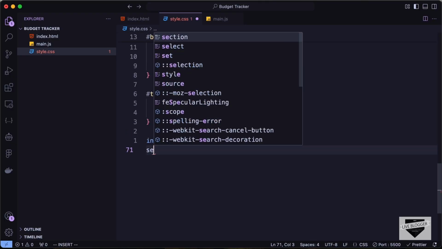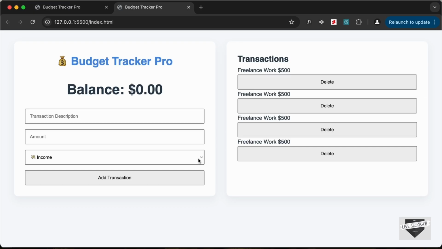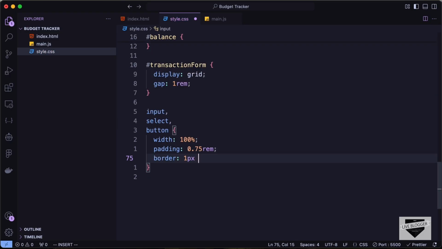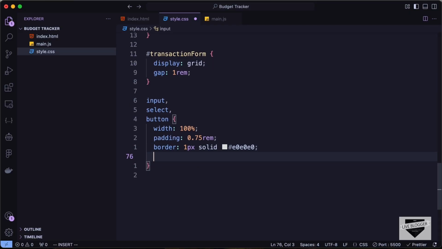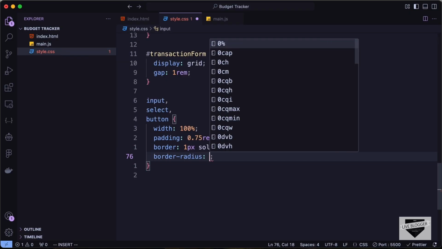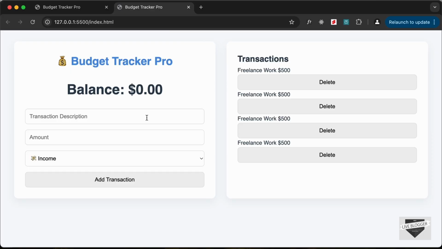So let's type input, select, button, and let's set the width to 100%. Let's set the padding to 0.75 rem, and let's set the border to 1 pixel solid #E0E0E0, and let's also add rounded corners. So let's type border radius of 8 pixels, and let's set the font size to 1 rem.